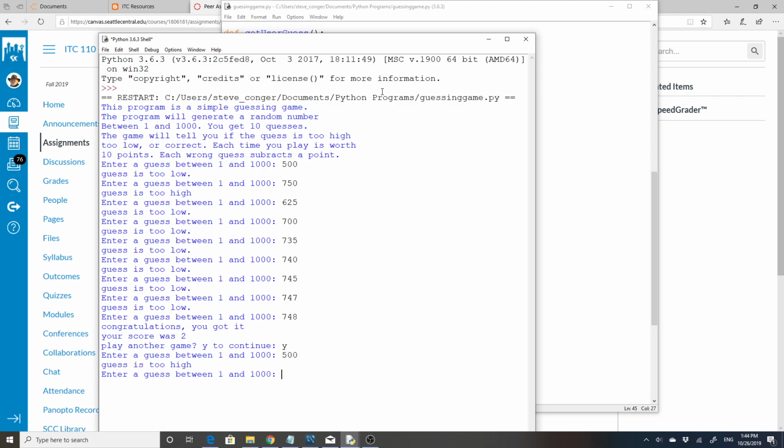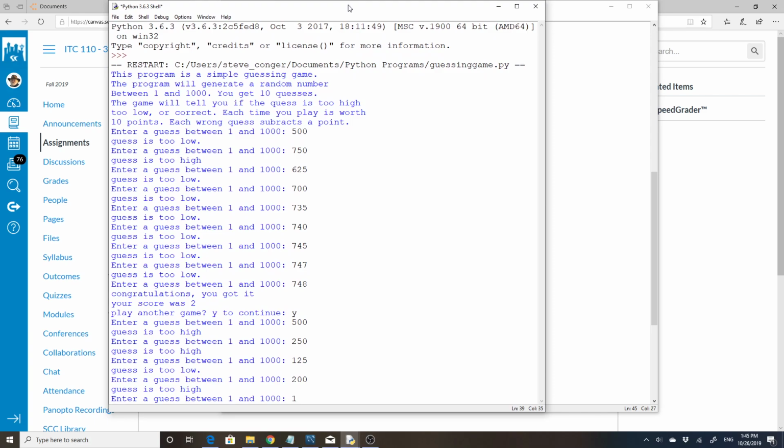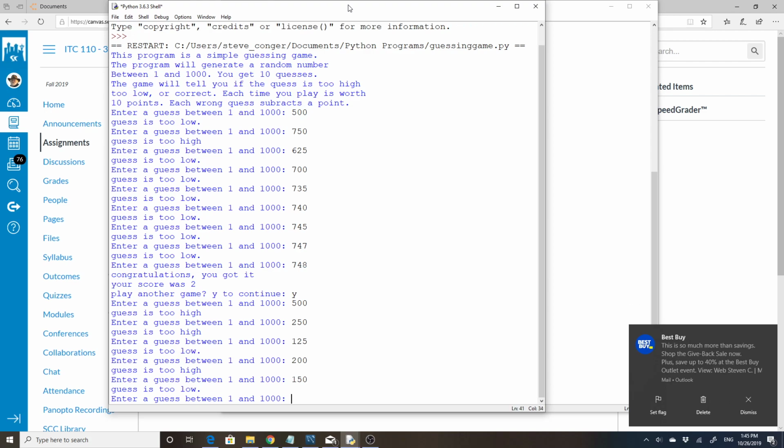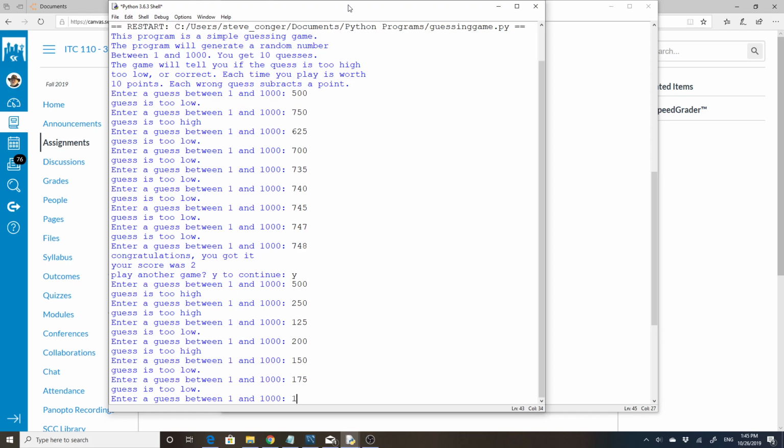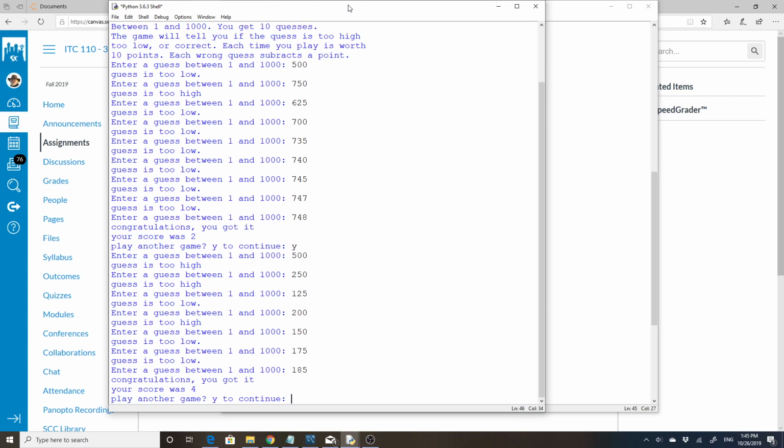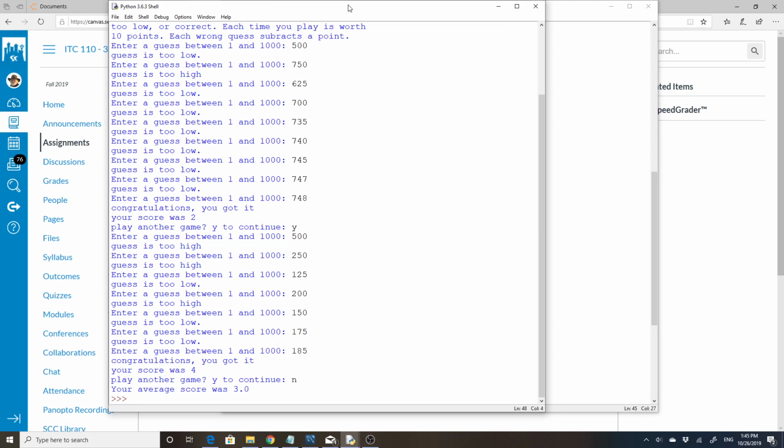But, so it's too high. So let's go down to 250. Still too high. So let's try 125. So it's between 125 and 250. So let's try 200. So it's between 125 and 200. So I'm going to do 150. It's between 150 and 200, 175, 185. I got it. My score was 4. That was pretty good. So this time I'm not going to continue. And notice my average score was 3, which isn't terrible.